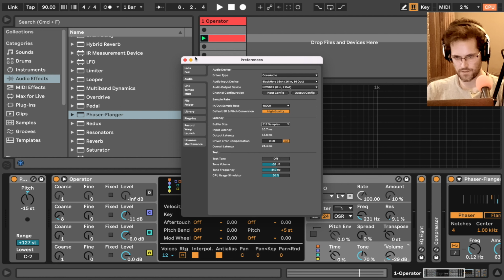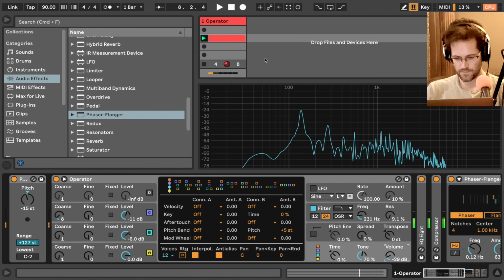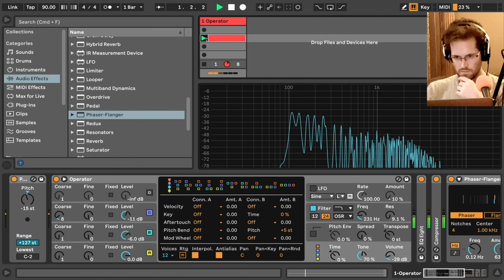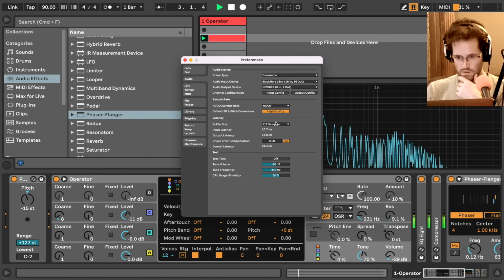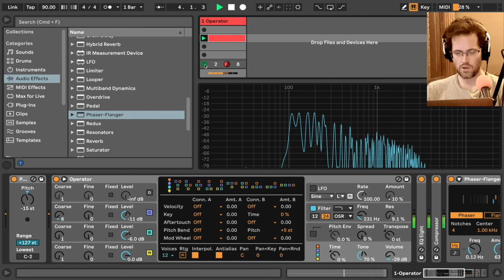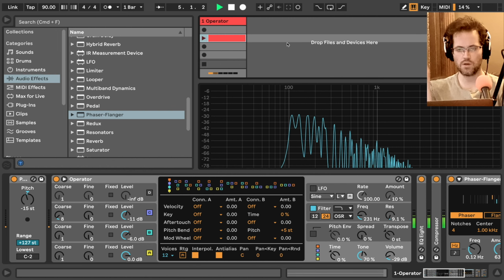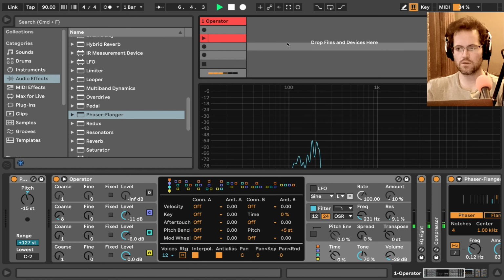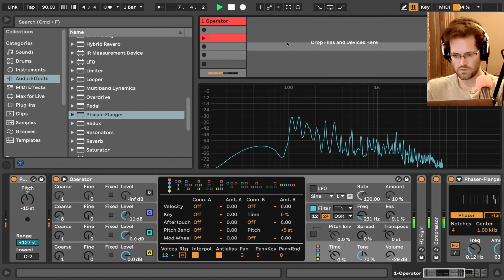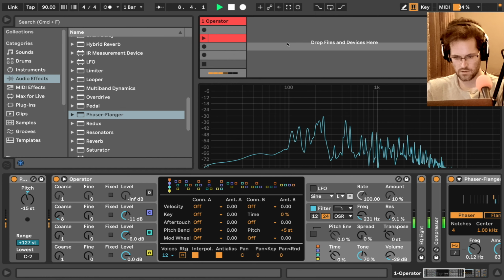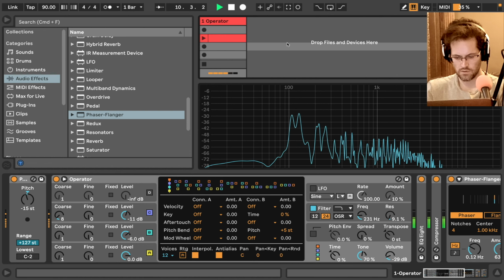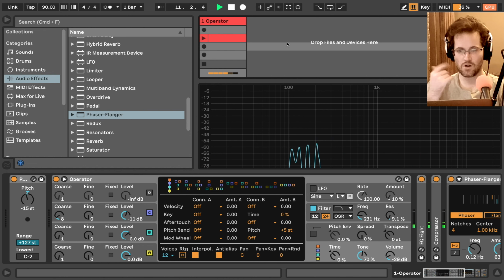See if this makes a difference. Really? So the only way you wouldn't want to do that is if you hit a note and you couldn't hear it. If you were hitting notes, that's cool. No, it still is doing that.